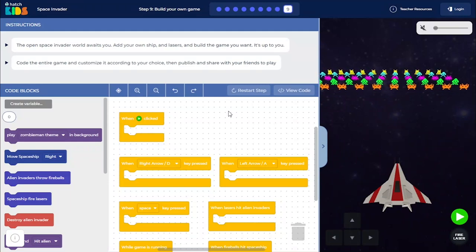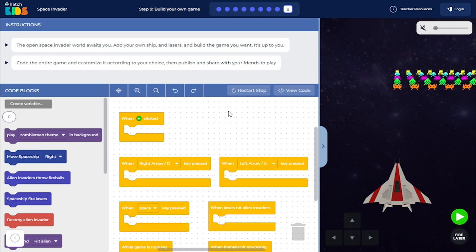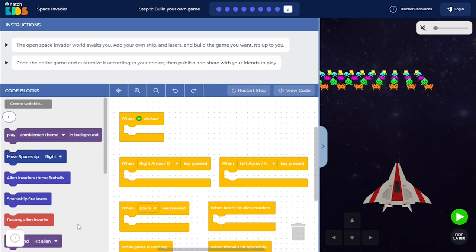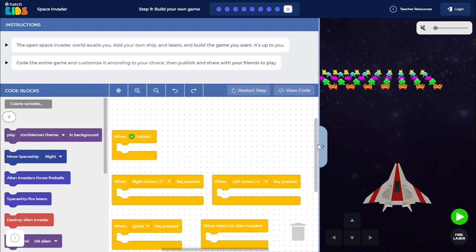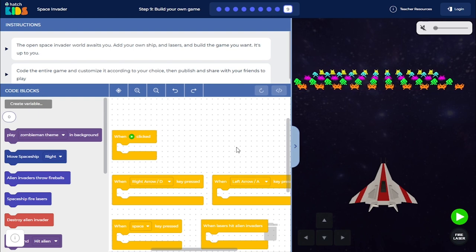Welcome to the final step of the Space Invader activity. Now, we have completed all the functionalities of the game and we have completed modifying the design of the game. So you know how to build this game on your own. So in this step, you can use all the blocks here to build your very own Space Invaders game by yourself. So let's try it out.